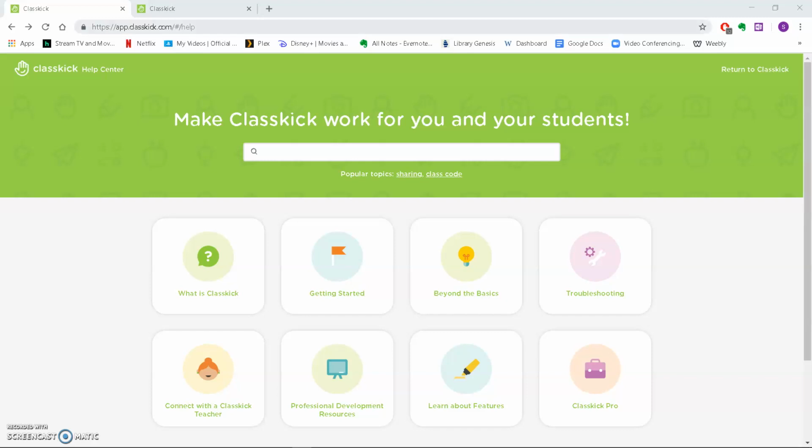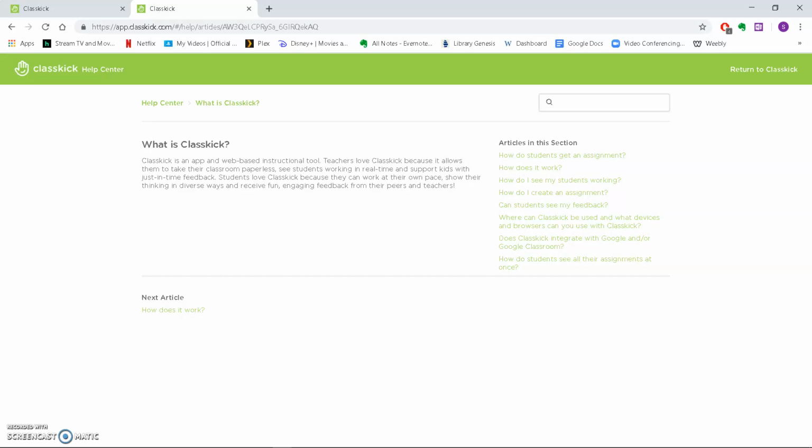So this is a brief overview of Classkick. Classkick is a really interesting resource. It basically works similar to Canvas if you've worked with that. It allows you to create an online instruction center, and it's really interesting because here they kind of talk about what does it do. So it's a web-based instructional tool.